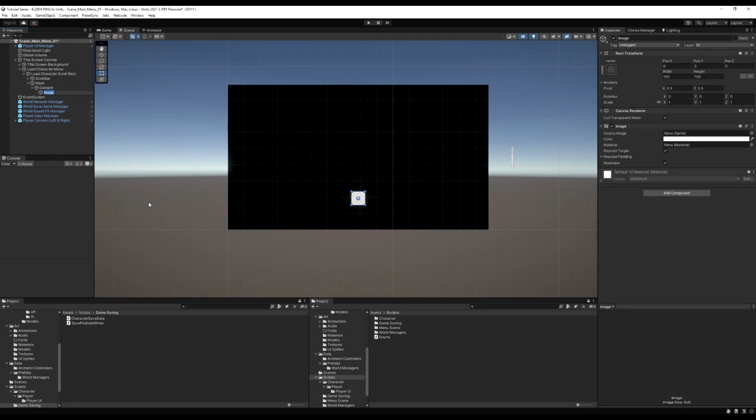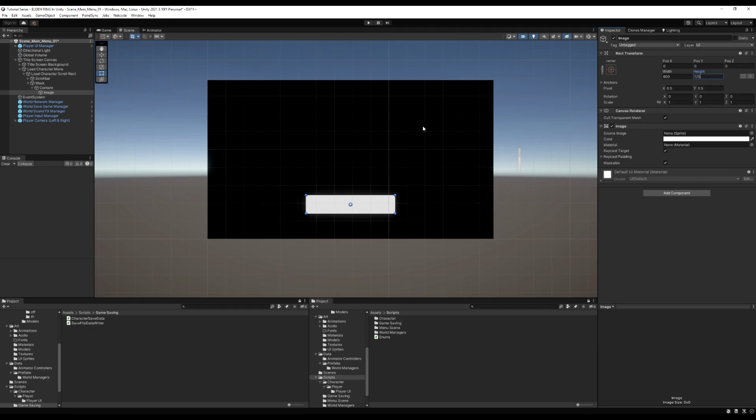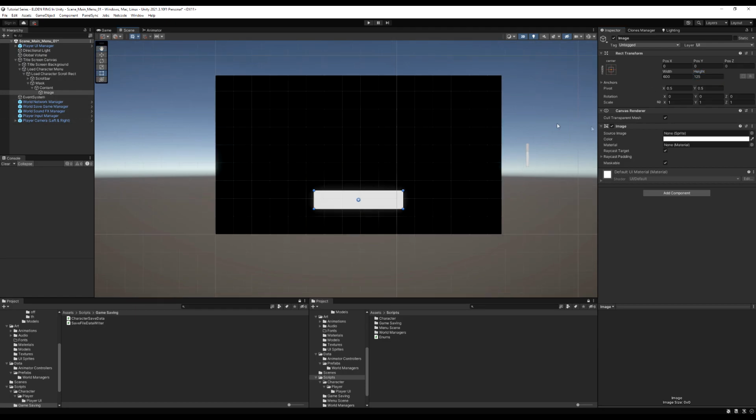So let's just add a UI image here, and let's design our first edition of the character save slot. This is going to change over time as we add new variables and new things like the location and, you know, the character's current level. We can add that in later, but the first iteration we can keep simple.